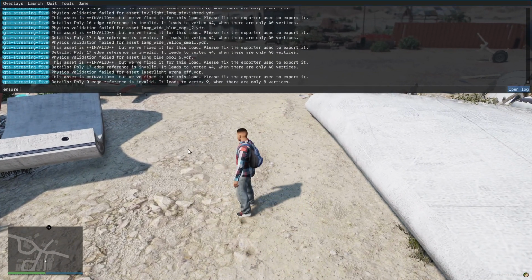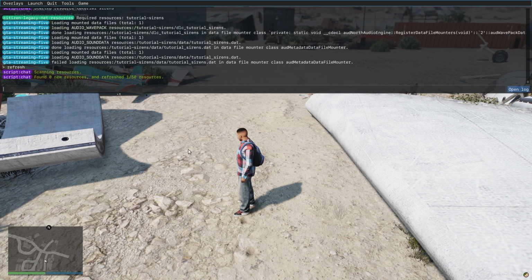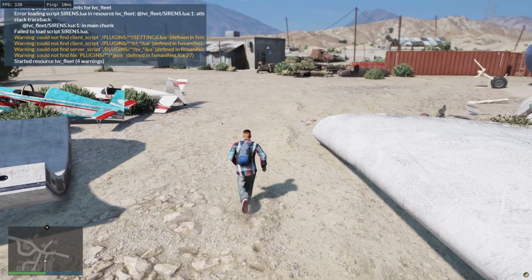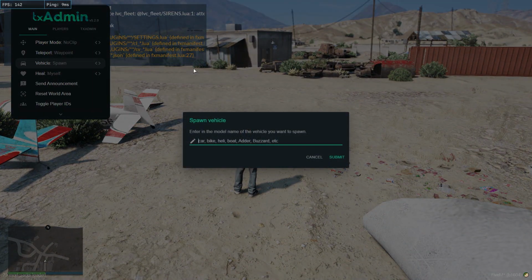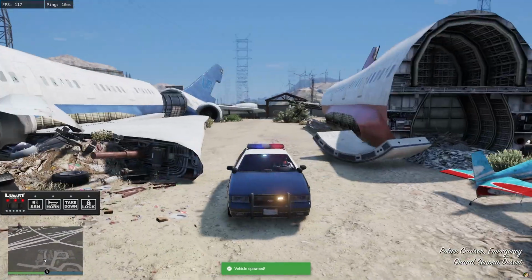First thing you want to do is make sure you ensure the sirens resource. So ensure tutorial sirens, I think we called it. Yep, and then I'll quickly just refresh so we can ensure LVC fleet. Perfect. So that should be everything, I think. So we're going to try spawn a car in. Try the police first. Let's see if it works.